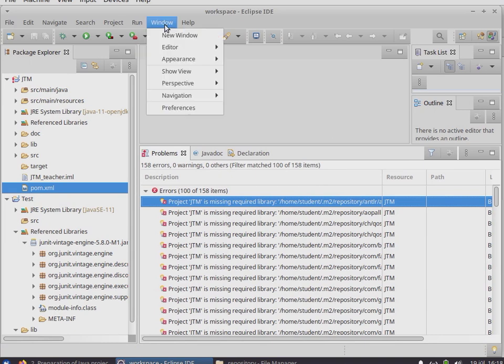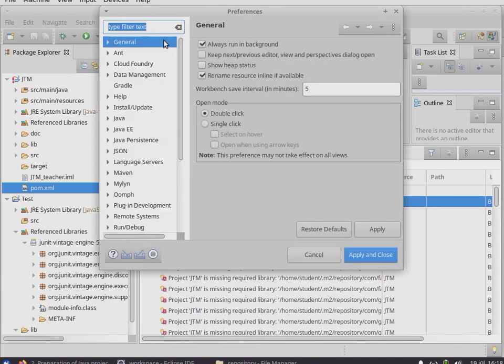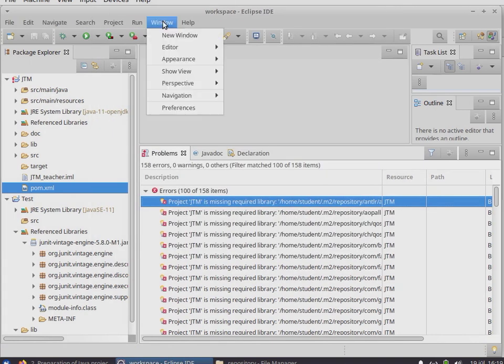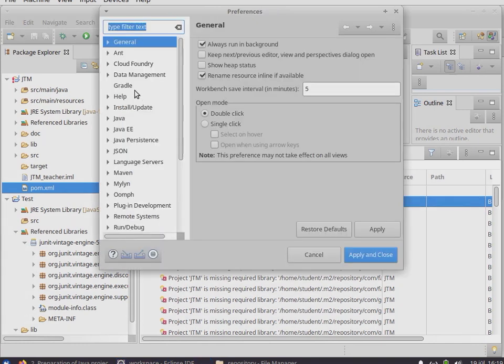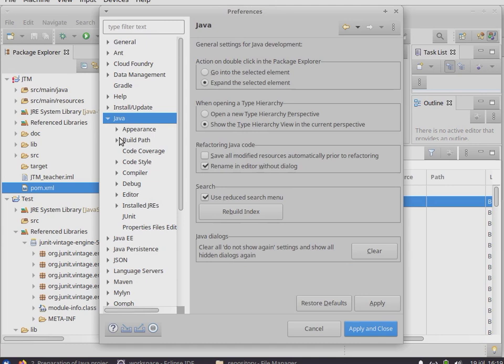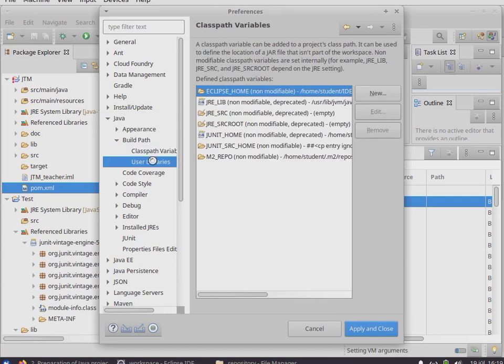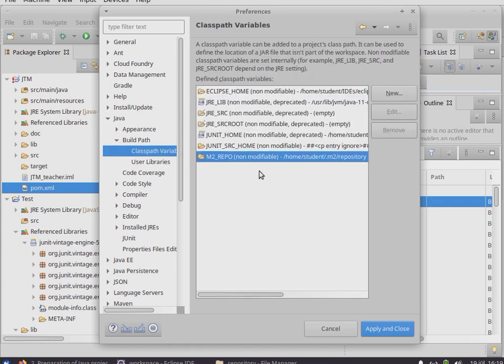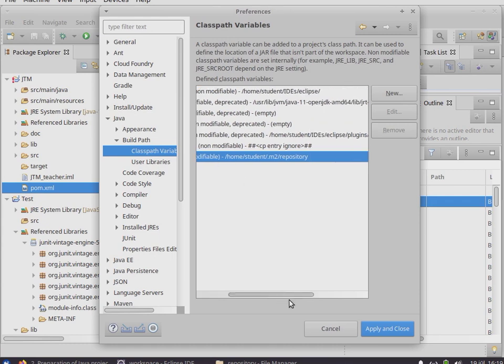So we can do this in two different ways. We can go to preferences, and for some historical reason preferences are under the window menu, and then something about Java, build path, class path, variables. Eclipse already knows what this variable is, and M2 repo is inside here, so that's good.